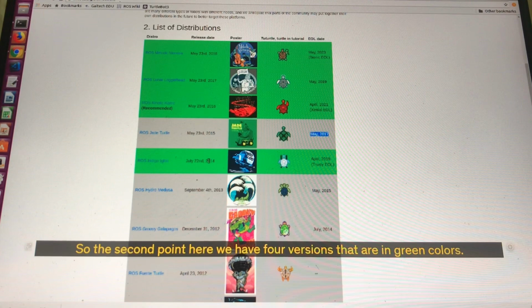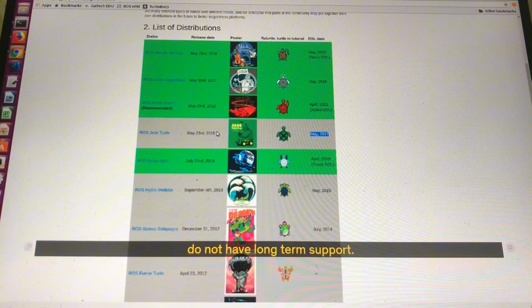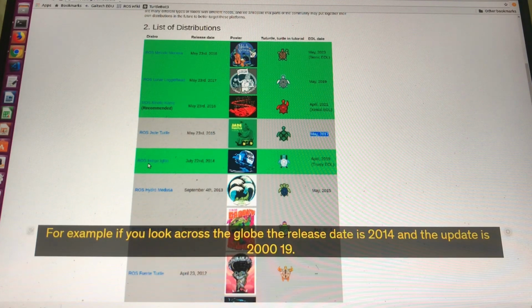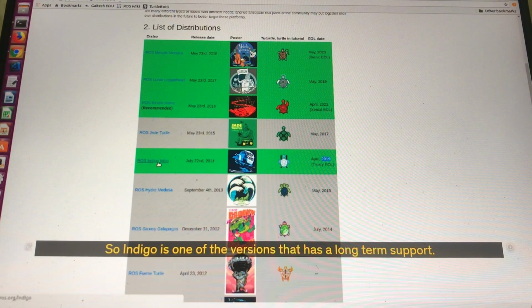So the second point, here we have 4 versions that are in green colors. You must know that for ROS distributions, some versions have long time support, LTS, and some other versions do not have long time support. For example, if you look at ROS Indigo, the release date is 2014 and the end date is 2019. So it means 5 years. So Indigo is one of the versions that has a long-term support.